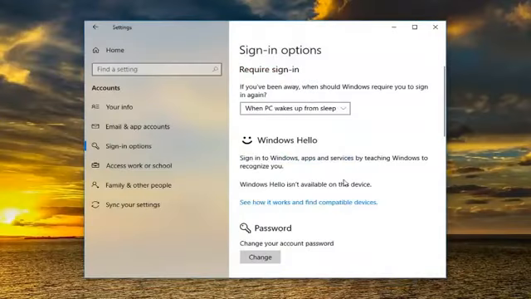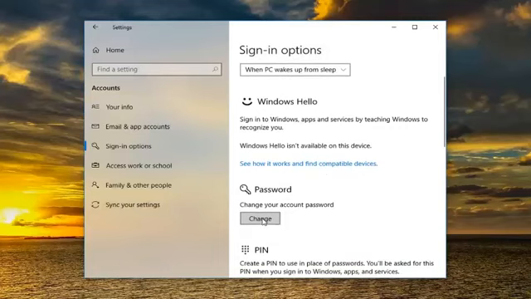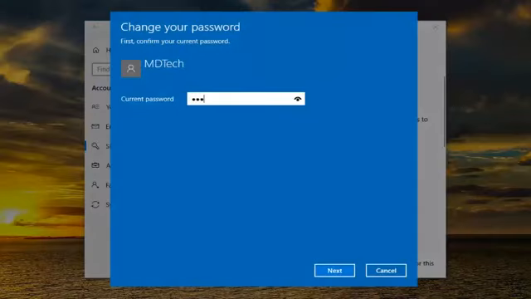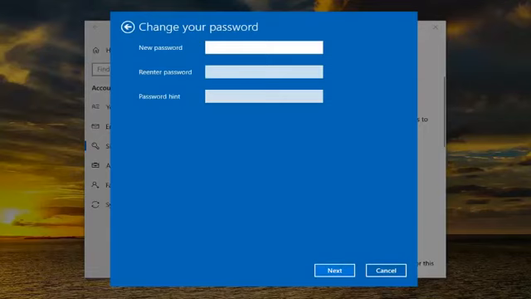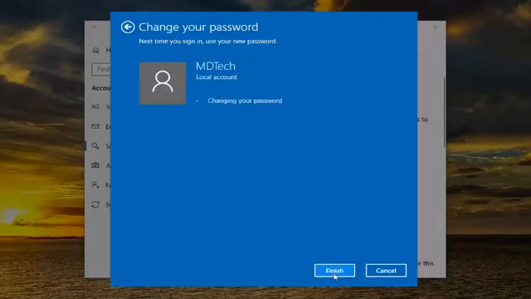Okay, so now if we want to actually change our password, I'm going to select change here. I'm going to type in my current password, and now you're going to just type in your new password after you've typed your previous one. And then just type password in, left click on next, and then click finish.